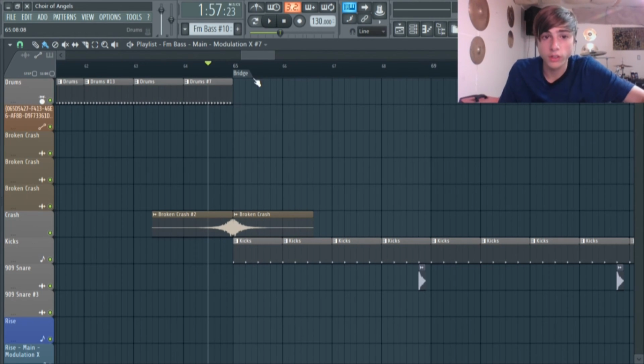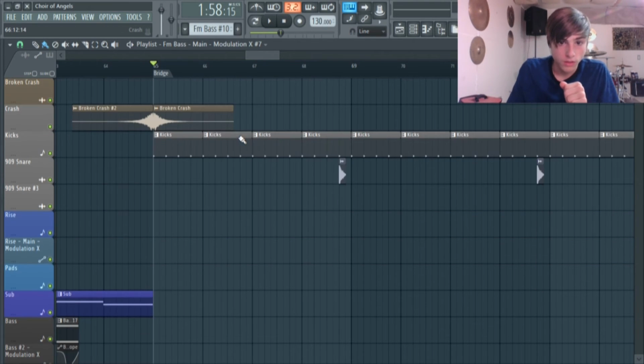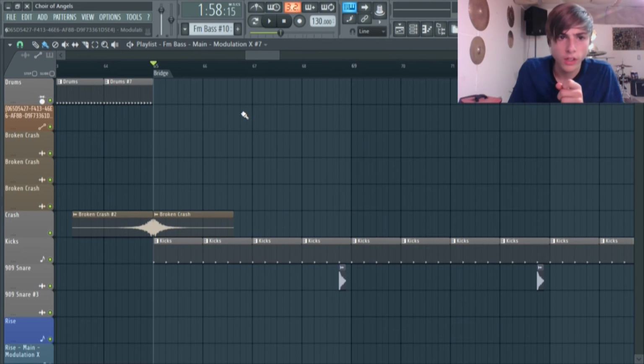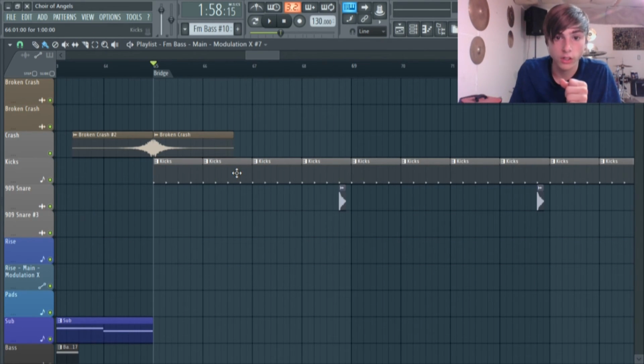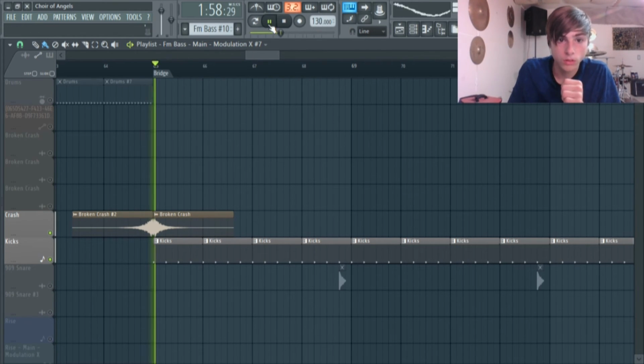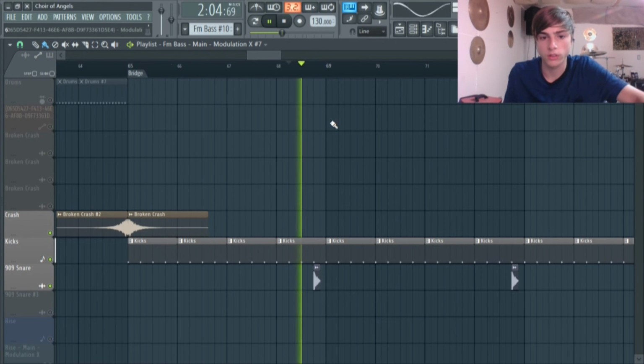So for the bridge here, this is actually my favorite part of the entire song. And it starts off with a crash and quarter note kicks, just like this, with a snare on the final hit.